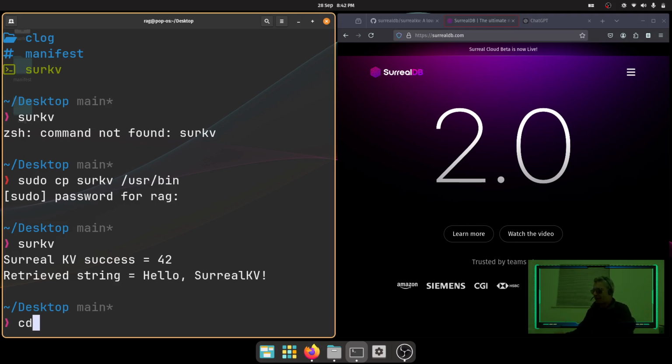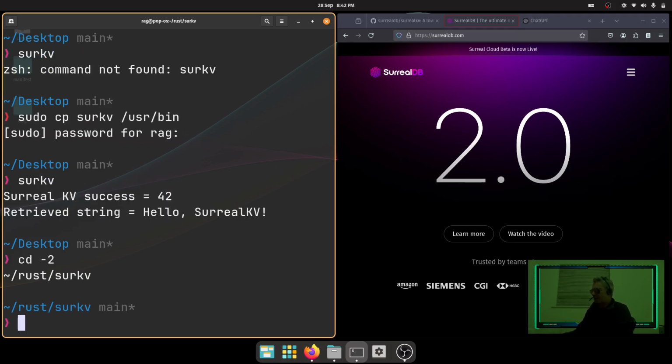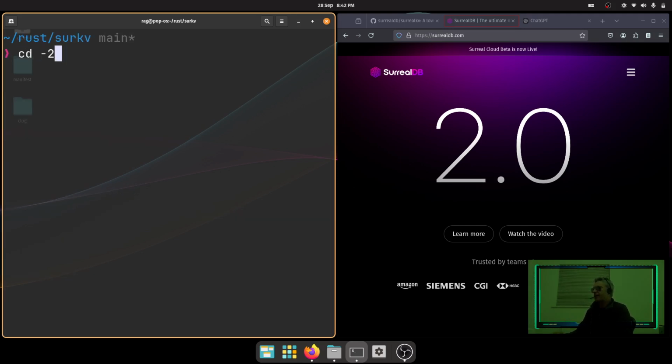So if we go back to, that's such a good navigation, cd -2. I don't know if I can do -3. Good, yeah. It builds like a stack of your change directory history. Right, so let's go and look at the code.